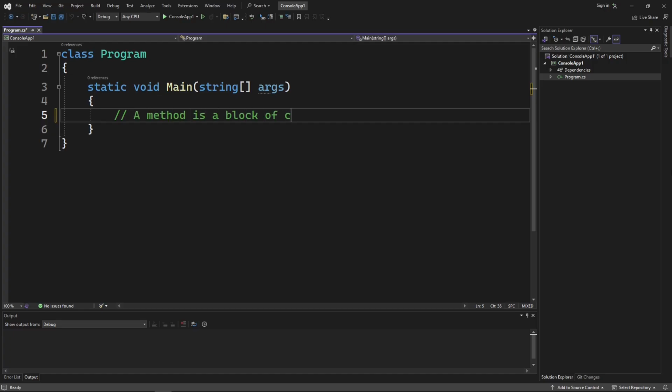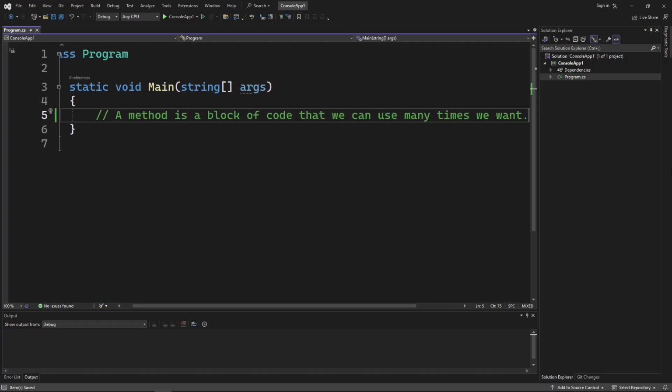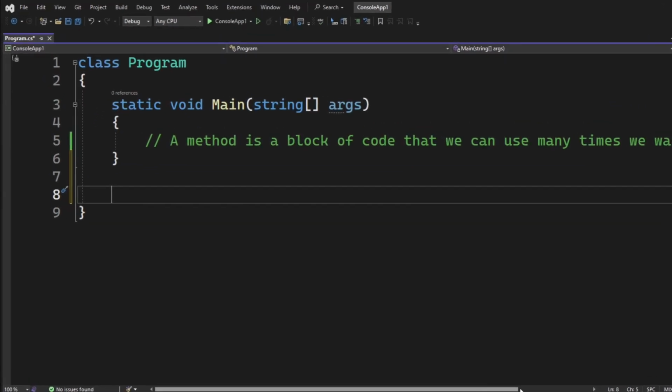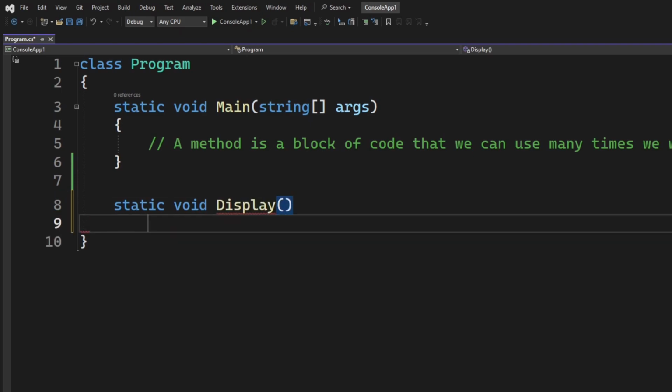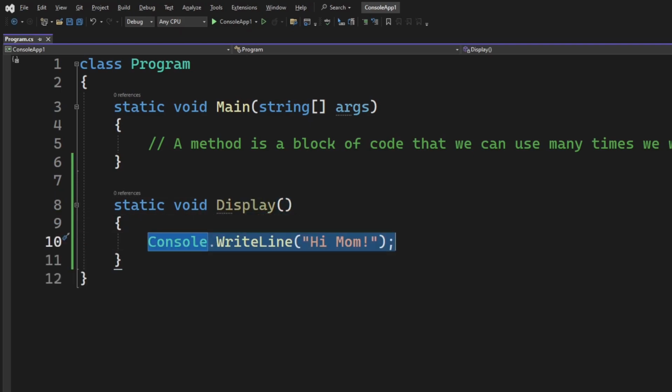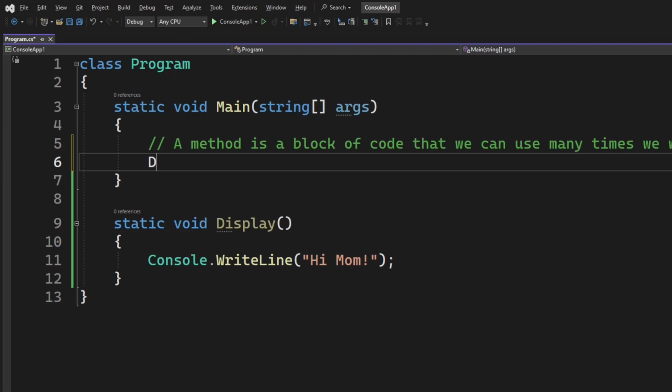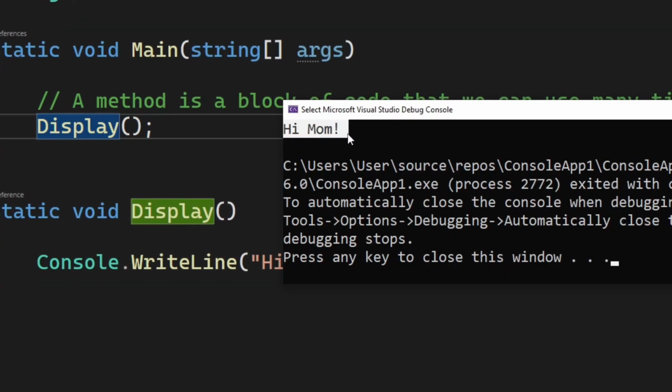A method is a block of code that we can use as many times as we want. And here's how we do it. Type static void and its method name, you can name this anything. And then put the code for displaying hi mom inside the curly brackets. Then we can call it inside our main. And when we run this, we get our hi mom displayed.